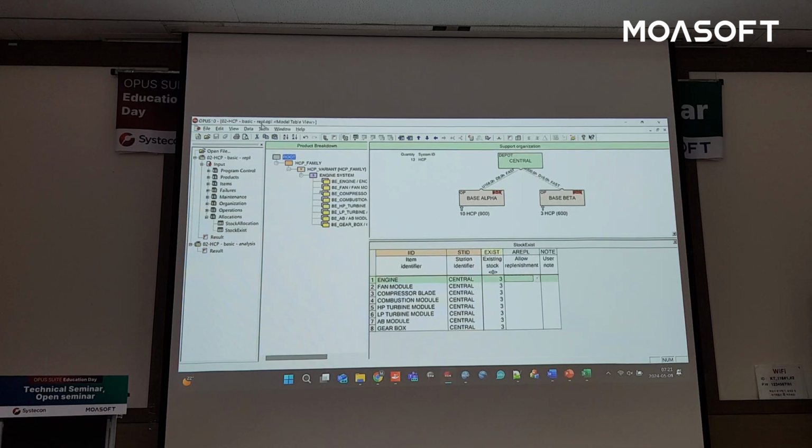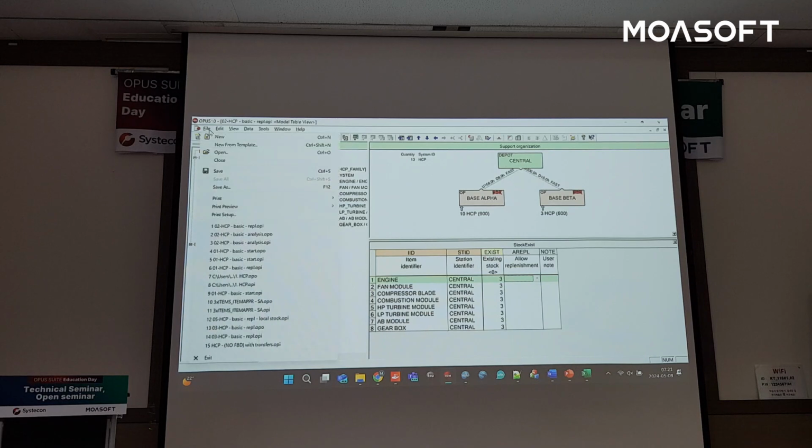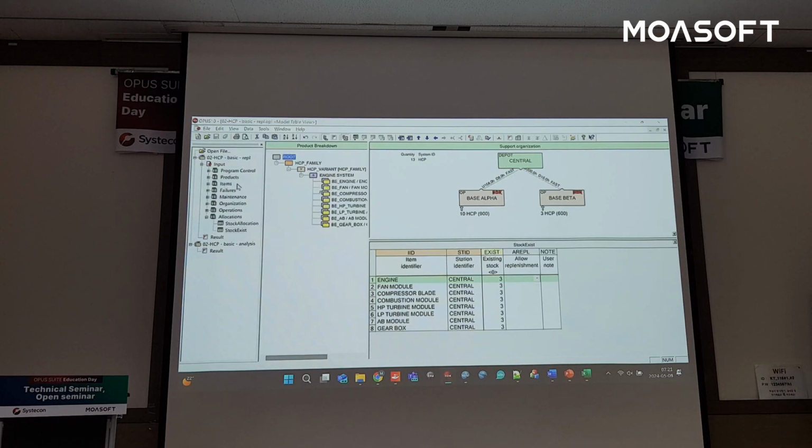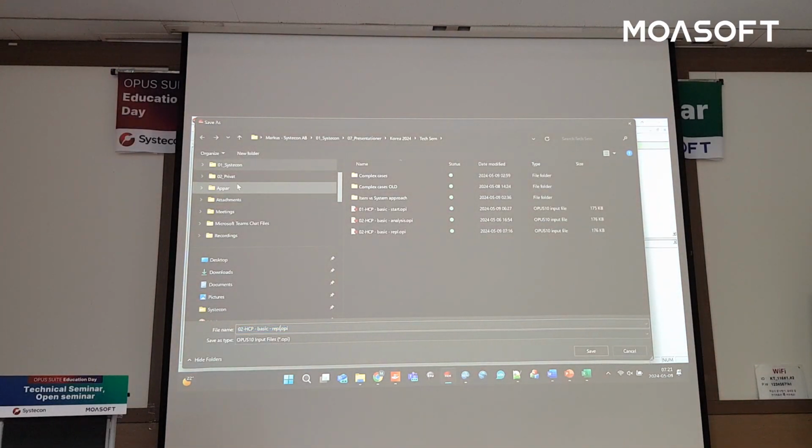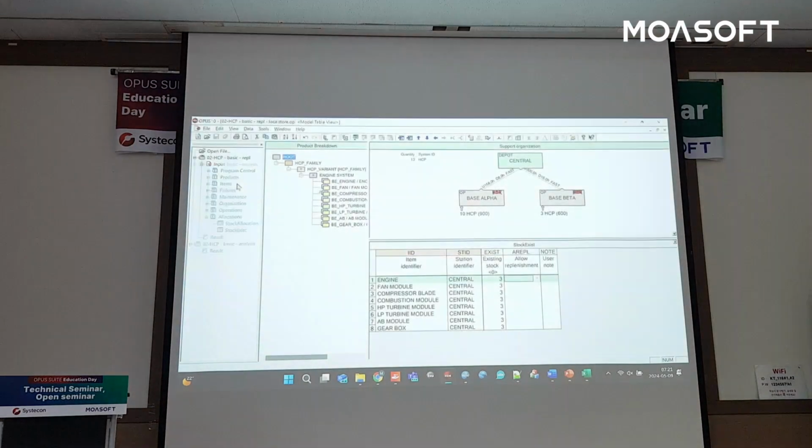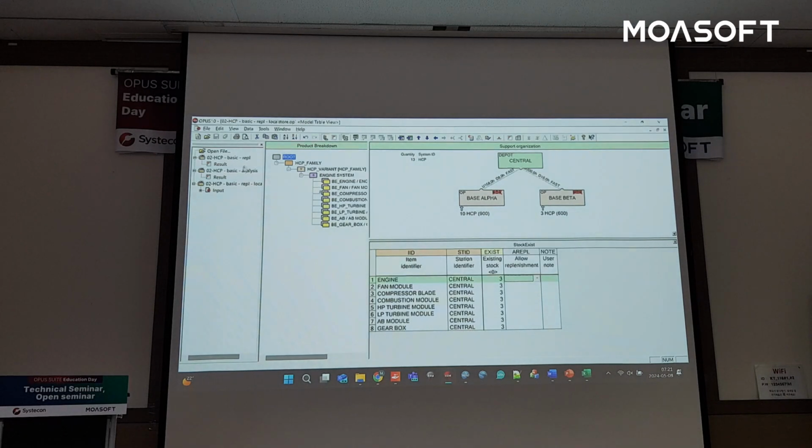We continue from the replenishment case where we add more spares because that was interesting. So again, I do the same thing. I do file, I do save as, and I create another file that we not only call replenishment, we also call it local store. That's a good name. So, okay, that's the local store case, and this is a property of the station.